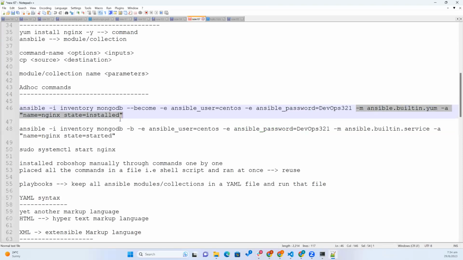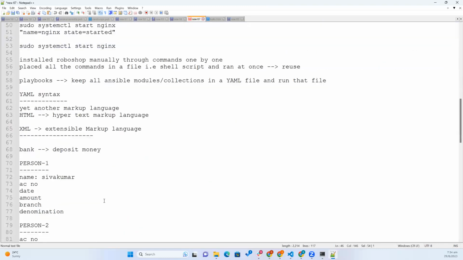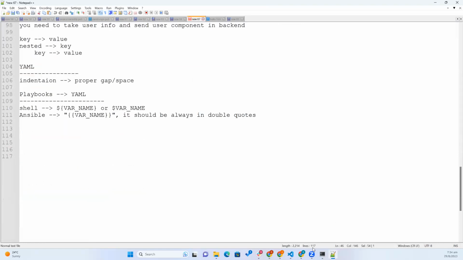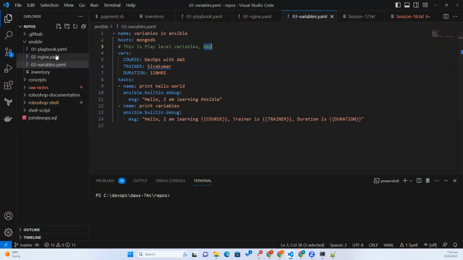In a shell script or Linux server, you call it a command. Here we call it a collection or module. Just like you have parameters for the shell script, meaning options and inputs, the same way we have parameters for the Ansible module or collection. We also discussed YAML syntax, and that is very easy. And we created a few playbooks.